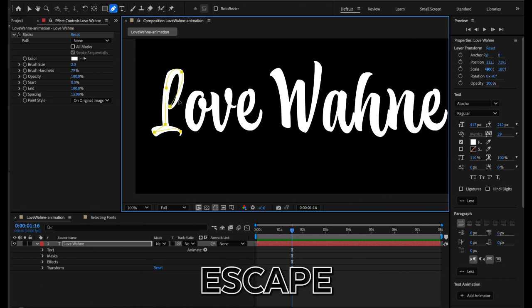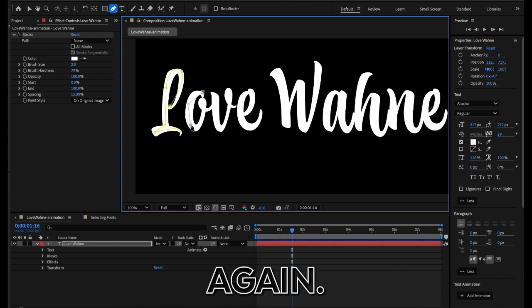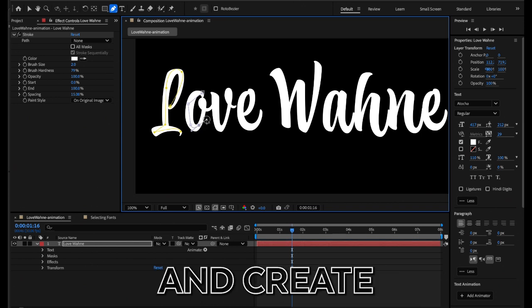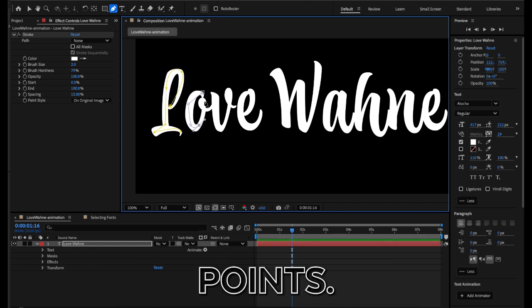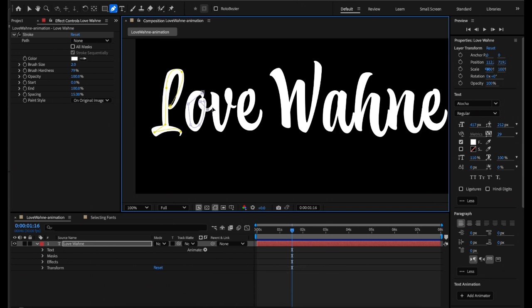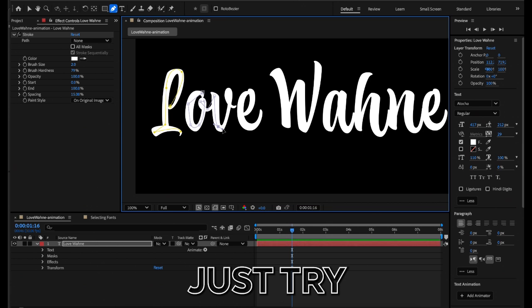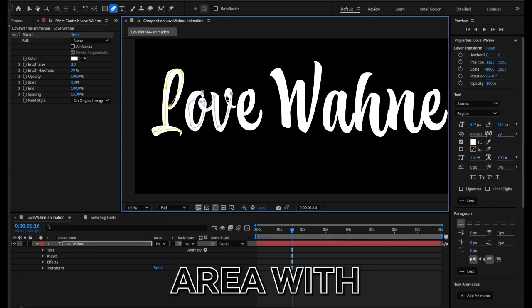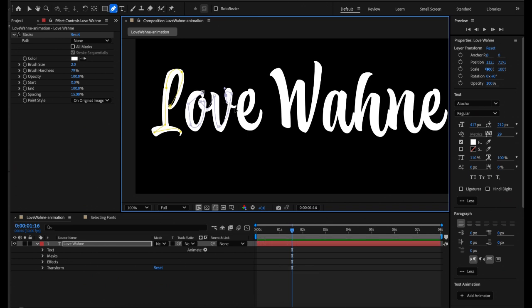So I hit escape and then I start my path tracing again. And you can just do it like this with points, or you can drag and create Bezier points. Don't worry so much about the first go around. Just try to cover the whole area with paths. That's the most important thing. Okay?